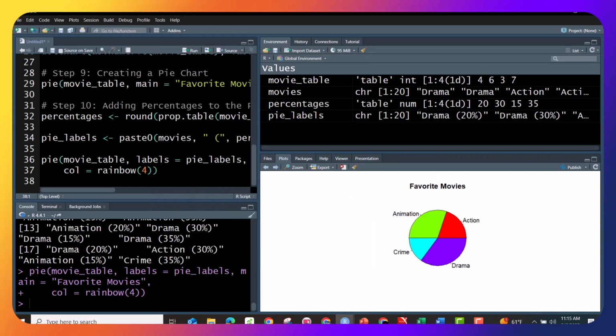That's it for today's video. We started by creating a vector of types of movies, then built frequency tables, and finally visualized the data using bar plots, dot charts, and pie charts.